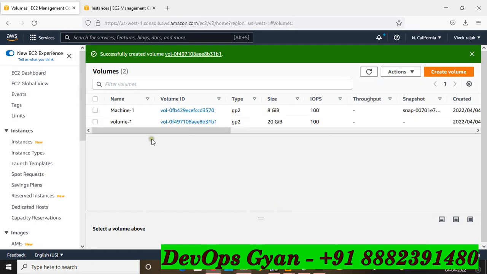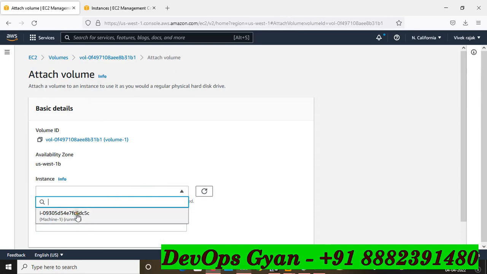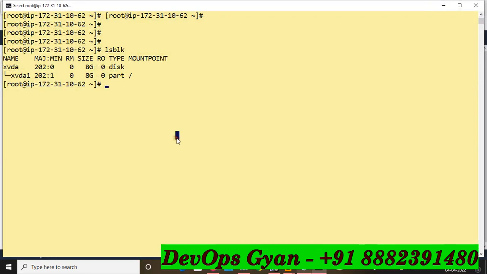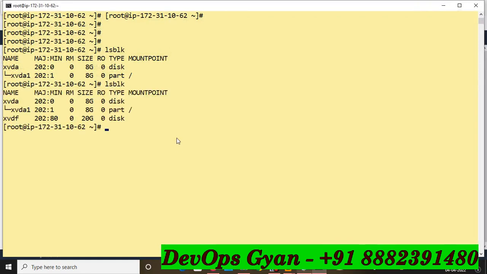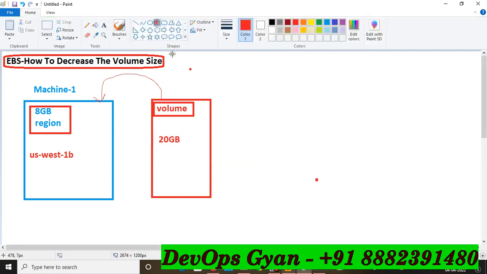Friends, now you have to attach this volume, the same way we did before. Attach the volume to your machine 1. So finally we have attached this volume to machine 1. Go to the terminal and check lsblk: the 20 GB volume is attached. But my boss told me, please decrease the size of this volume. How can you decrease it? It's very important. My volume size is 20 GB, but I want to decrease it.